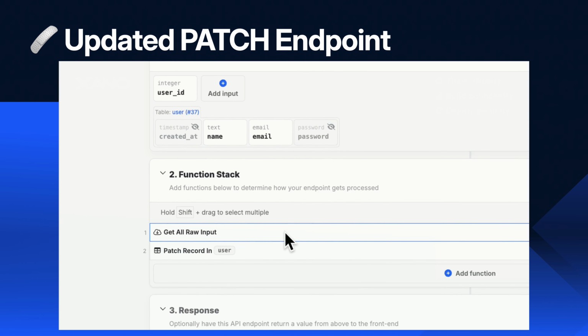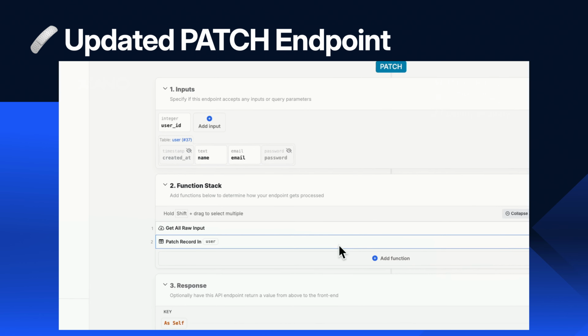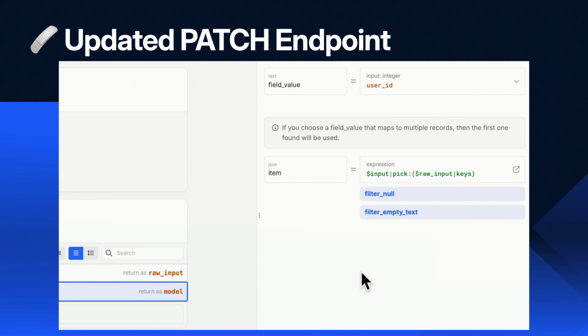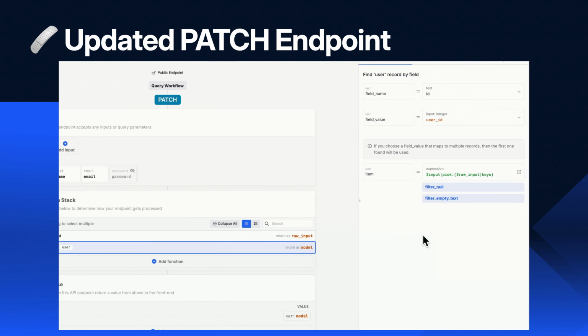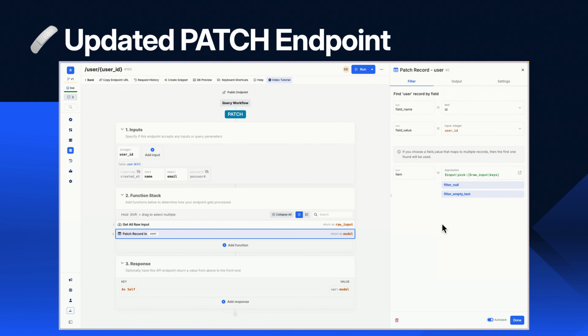We're now leveraging a getAllRawInput function to get all of the inputs that are sent to the API, and in the patch record function, we are using a couple of filters to remove things like null values and empty text strings, which some front ends will send automatically whether you tell them to or not. This gives you a great out-of-the-box experience for a patch endpoint.